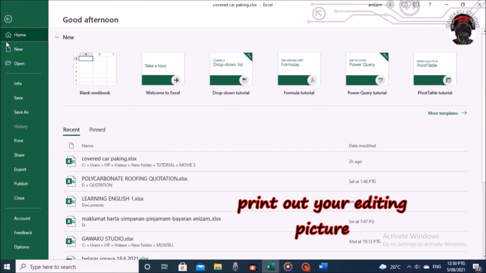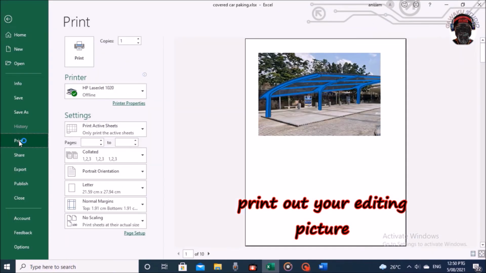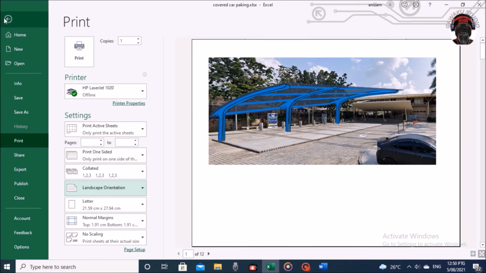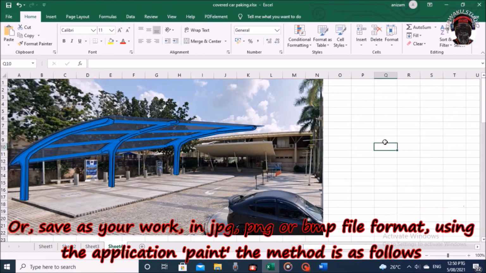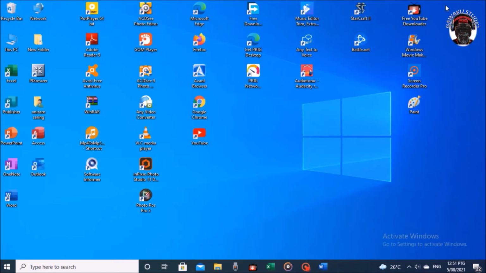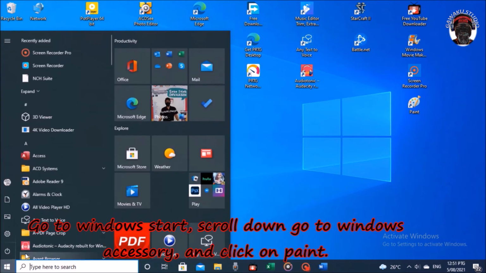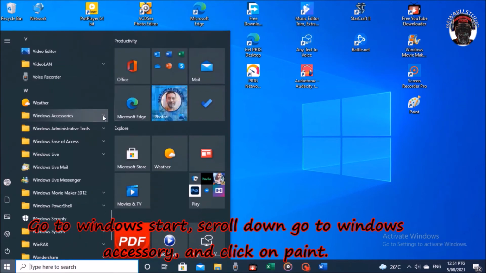Next, you can continue to print out. Or you can also save your work in JPG, PNG, or BMP file format using the Paint application. The method is as follows. Go to Windows Start, scroll down, go to Windows Accessories, and click on Paint.